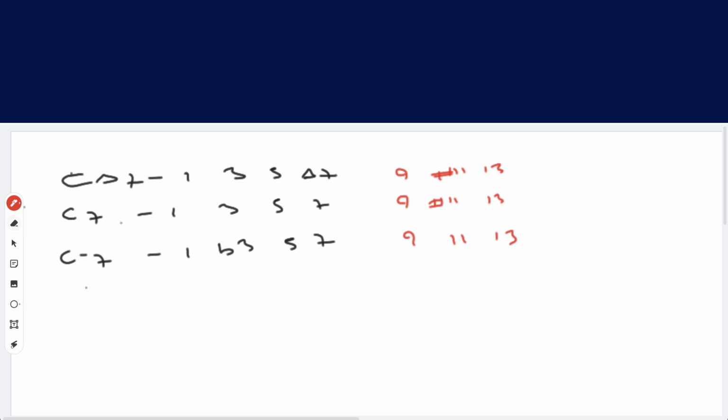And if I have a C half diminished chord, its chord tones are 1, flat 3, flat 5, and 7. And now that the 5 has been lowered to flat 5, the available tensions are 9, 11, and flat 13. Okay, and there's a cool shortcut for remembering this, which I recommend.